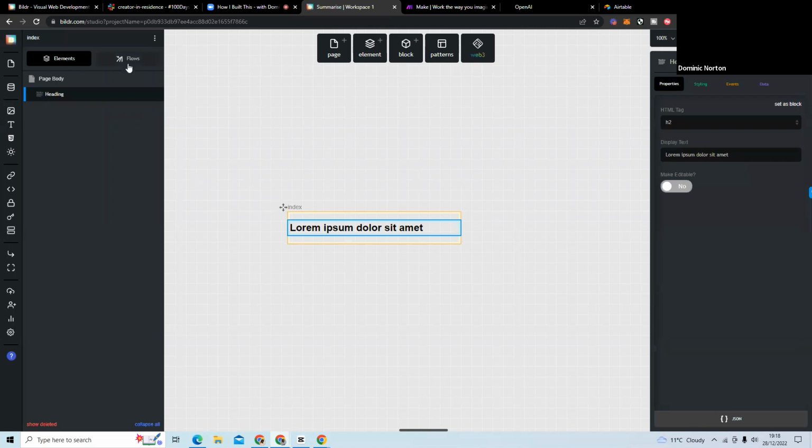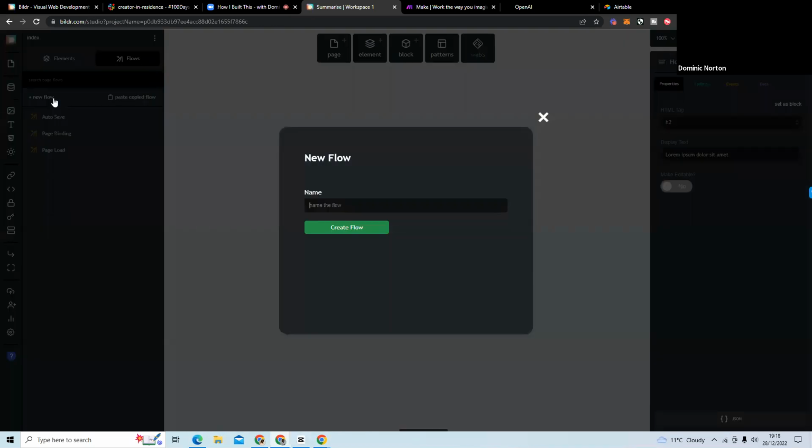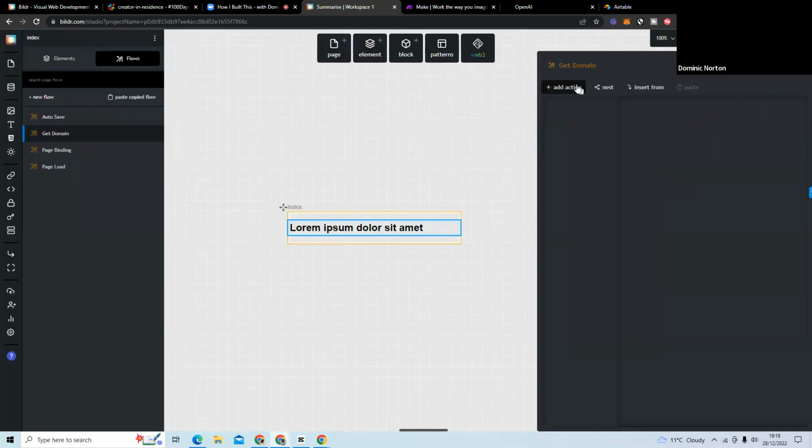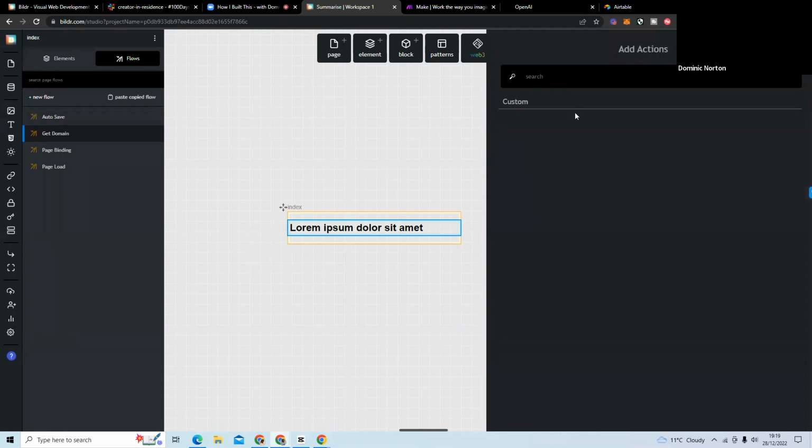And what we have to do almost always with Bildr for Chrome extension is create flows. So flows are Bildr's internal way of automating processes. So if you want to automate copy and text, or making an API request, or just whatever you want to do in the Chrome extension, your chances are you're going to do it through flows. And so what we're going to do is create the first flow, and we're going to say get domain. And that's just us naming the flow, but now we need to give it an action.